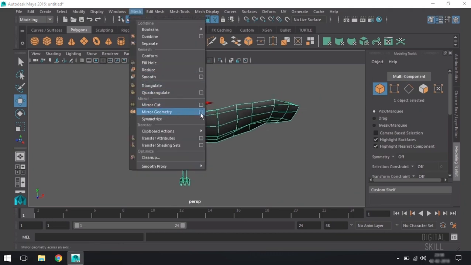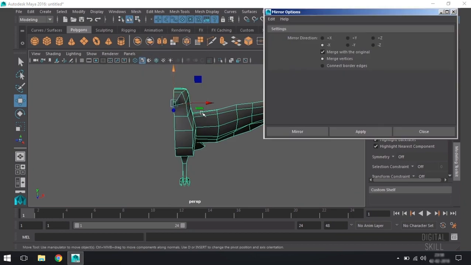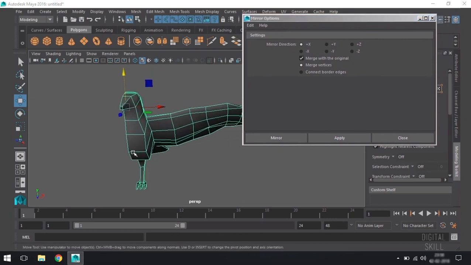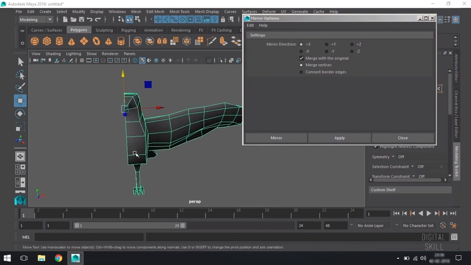So now I'm going to go back, select my object, and go to Mesh, and let's open the tool options for mirror geometry. Let's reset our settings just so we go back to default. And now I want to mirror across the appropriate axis. If we look at the model as well as our world coordinate, the two are in alignment right now.